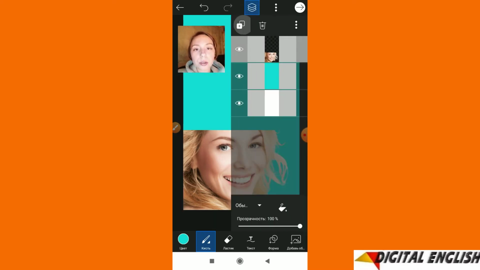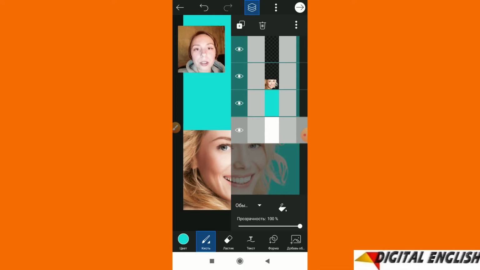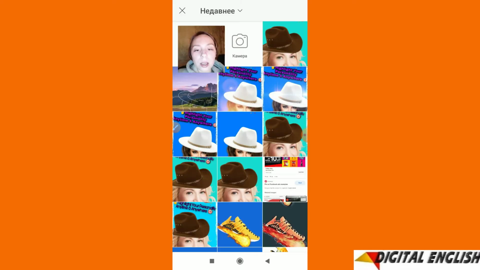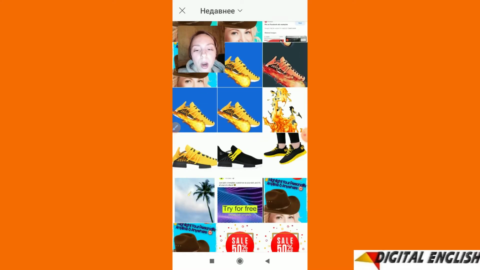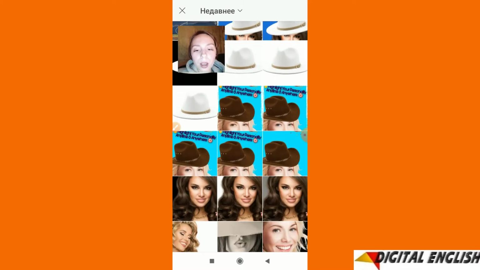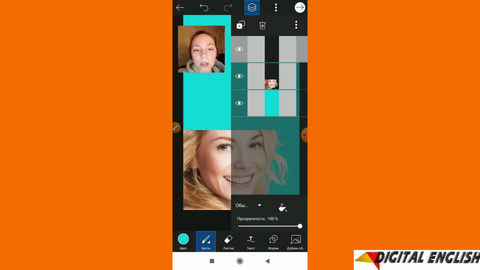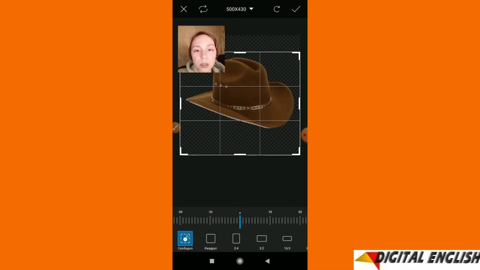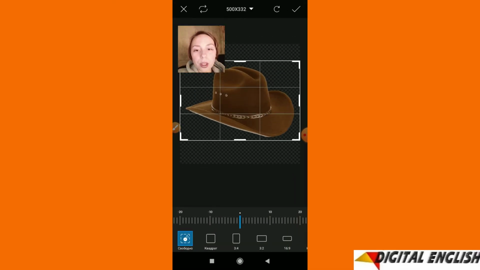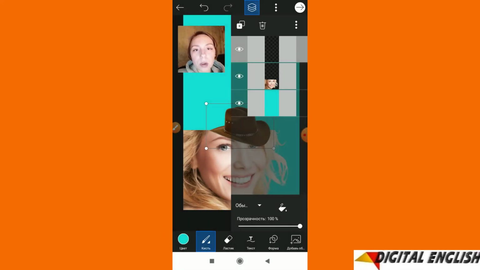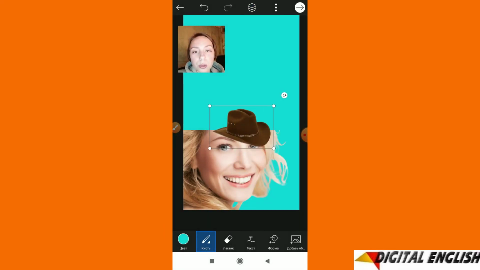Then I'm clicking to add a new layer. Actually, this first layer I don't need, I have to delete it. And now I've already added a new layer, and I'm working with this layer, and I'm adding a new picture. In our case, this cowboy hat. Where is our cowboy hat? Well, I'll resize it a bit. I'll crop the image to this size, and now I'm hiding these layers to work with this image better.